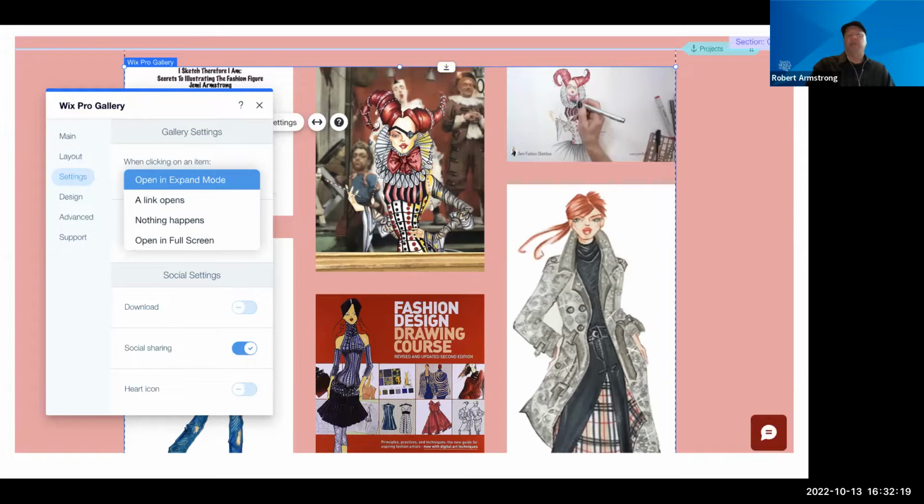Now, some of these options I don't recommend. I think that something should happen when they scroll over it. Opening to a full screen means they have to escape out of it. I like the open and expand mode, unless there's a particular link you want them to see, maybe to another site or to something else. So I chose the open and expand mode on that one.